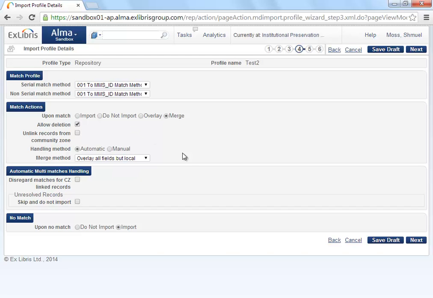The next parameter is unlink records from the community zone. This means that in the event that a match is found between the record in the import file and records existing in the repository, and the record in the repository is linked to the community zone, selecting this parameter will delink the record from the community zone, and that record will then be treated as a local record going forward and no longer linked to the community zone.